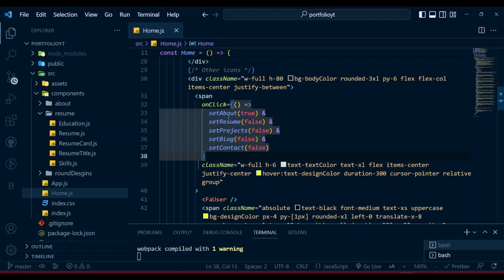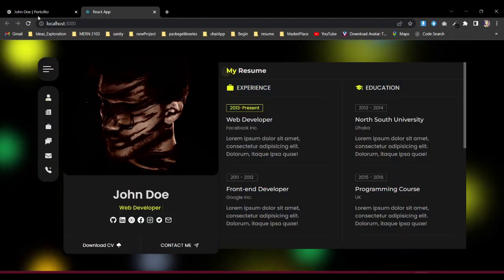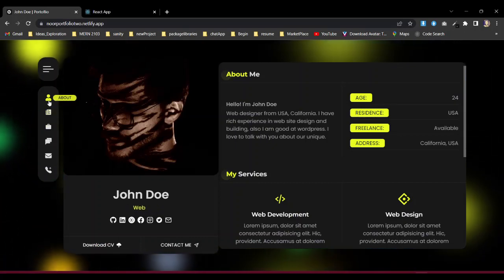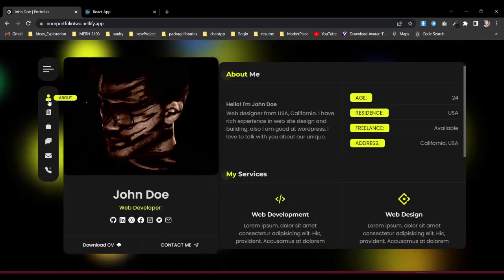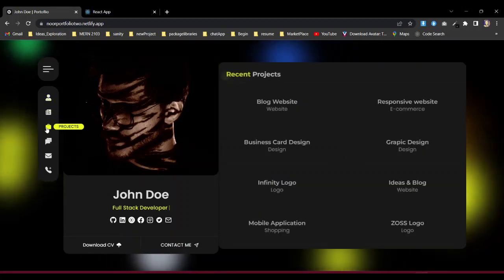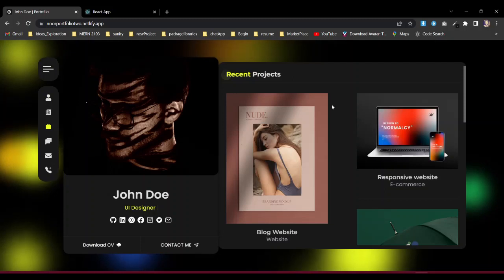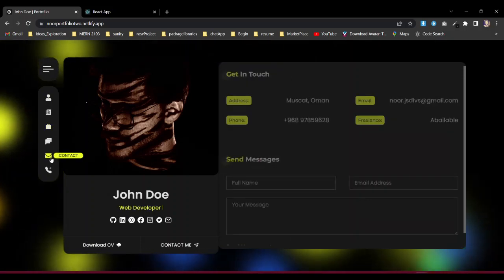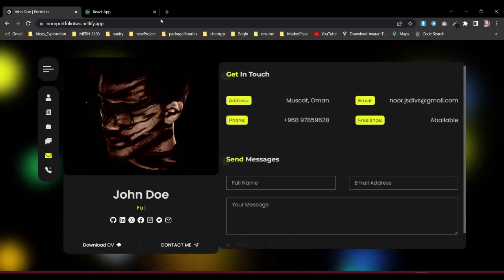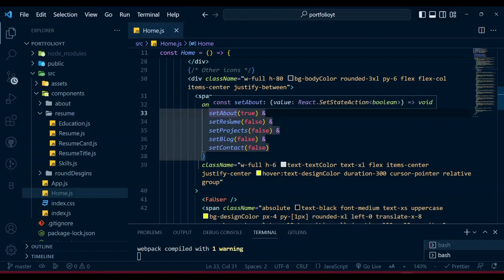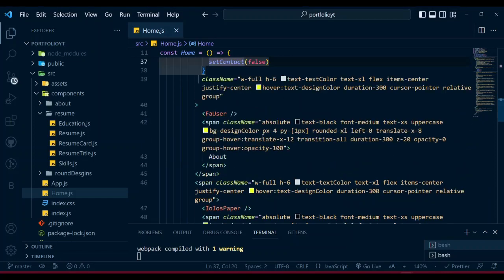Whenever we click on about, the about will be available. Whenever we click on projects, whatever items are here will be false. Only the projects will be visible. If we click on contact, only the contact will be visible, others will be false. The same setup we're gonna create over here. So whenever we click, set about will be true, but the other things, set resume, set projects, blog, contact, will be false.